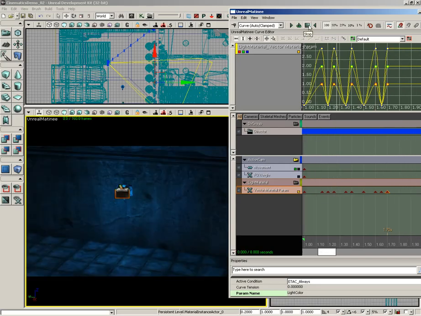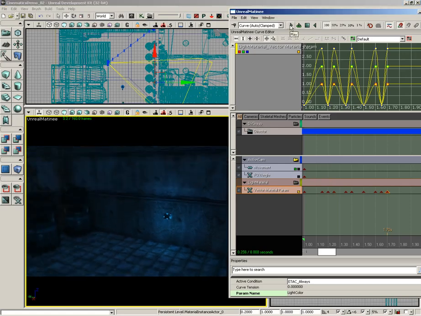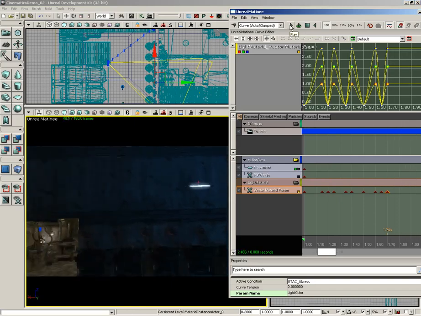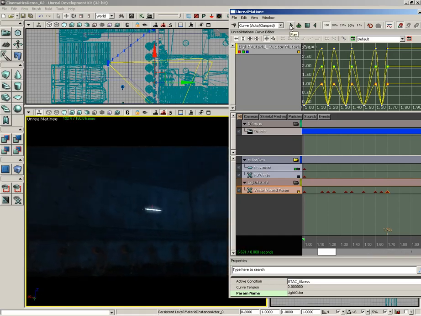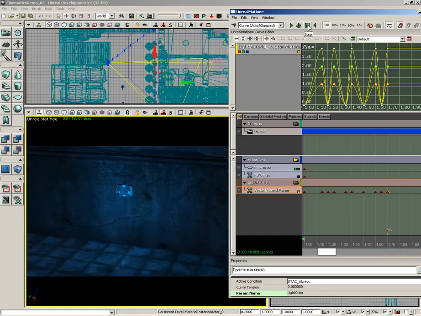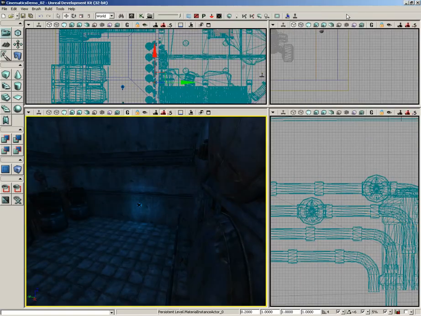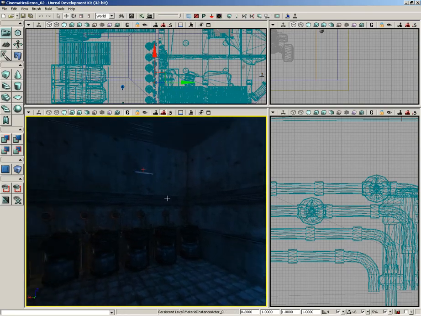So now let's hit stop twice to go all the way to the beginning, and I'm going to put this viewport in game mode, and let's just play through once. The light flickers on, and everything is good. So now we can stop, we can get out of Matinee, and we're set to go.